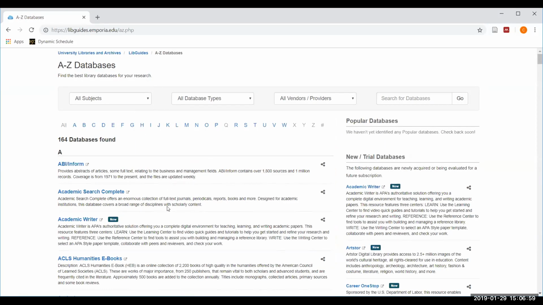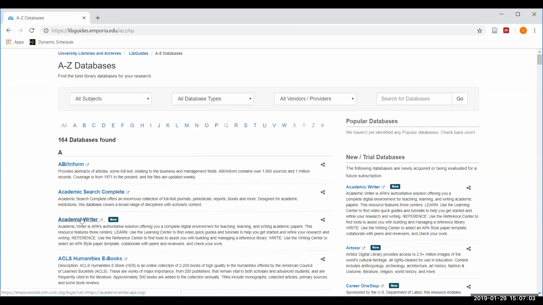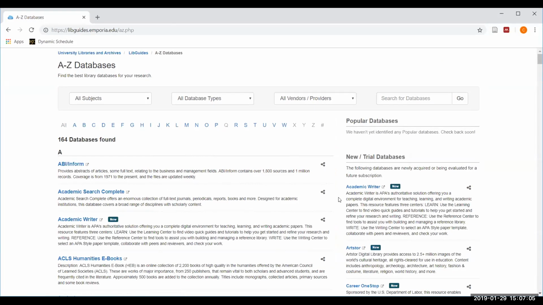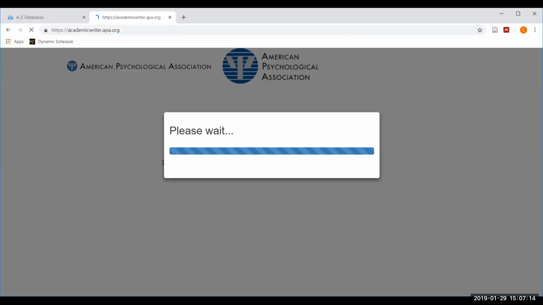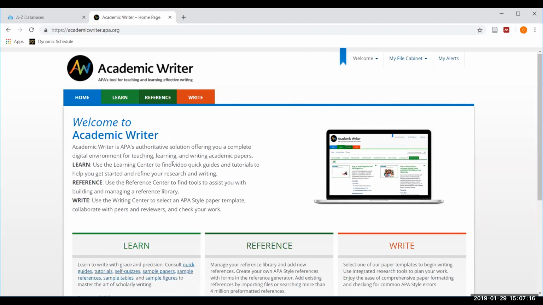And what you'll notice is that Academic Writer is going to be one of the first ones listed under the letter A, so I can get to it here, or I can get to it over here as well. Now, I am actually on the ESU campus when I clicked on Academic Writer, so I actually was taken directly into that resource. Most of you probably are going to be searching off campus at your homes or in your residence halls or wherever you would happen to be.